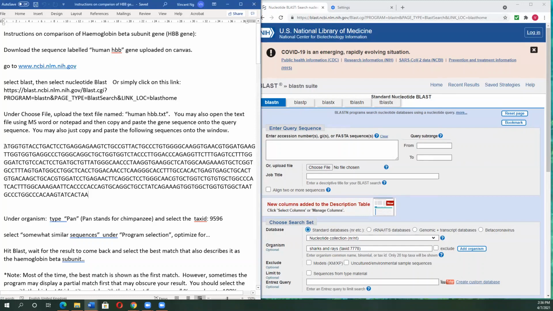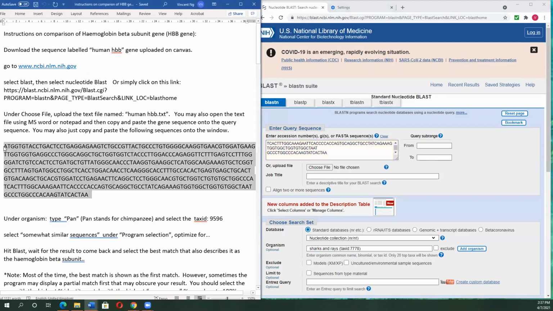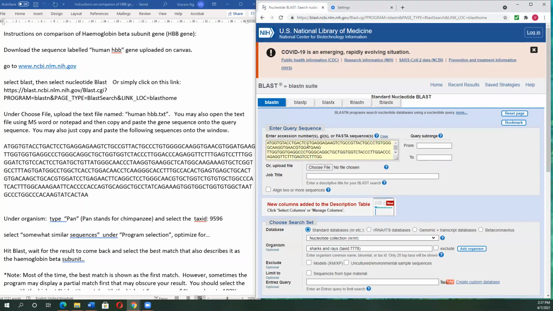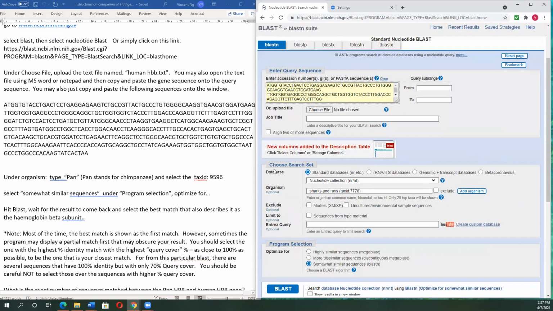All right, so now you need to copy and paste this human hemoglobin gene. I said under file, open this, but I've already copied and pasted that file for you, so you don't have to download the HBB file separately. You just need to copy and paste the entire human hemoglobin beta subunit, the whole sequence starting from ATG, into this query panel. Enter the query sequence by pasting it onto this whole panel.